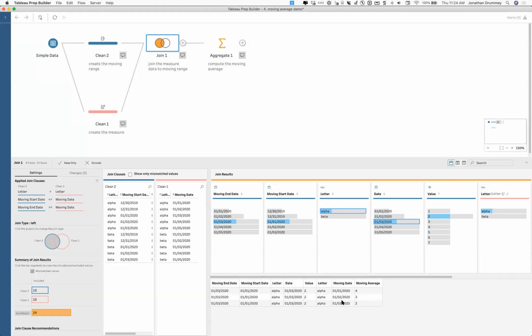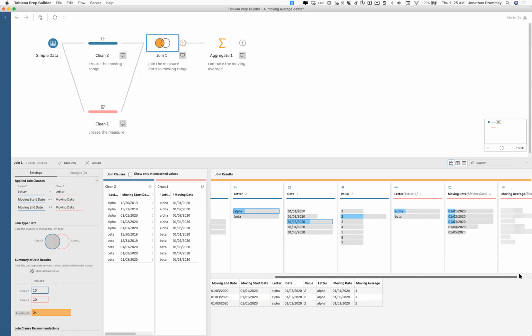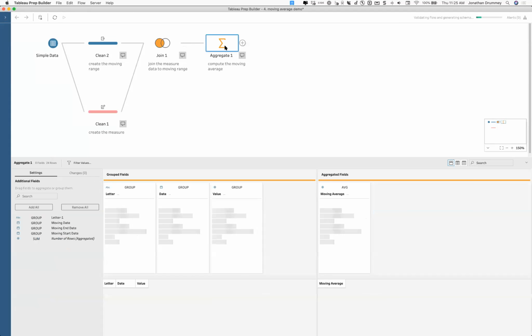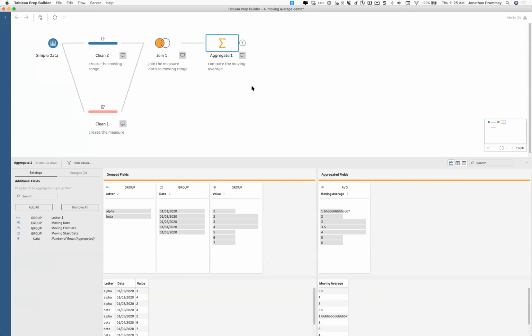If I can click properly here. And then we have 3 days worth of data. So we can see those 3 different moving dates, January 1st, 2nd, and 3rd are all part of this. And then from here, the last bit is to compute our moving value. In this case, we're doing a moving average. So I'm just doing an aggregation across the data.